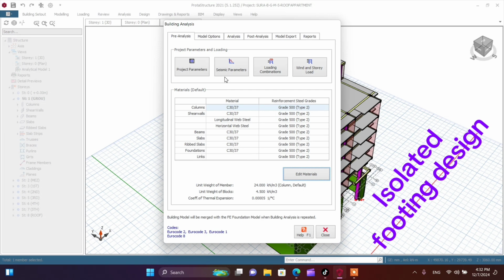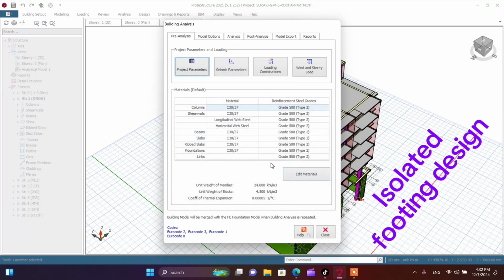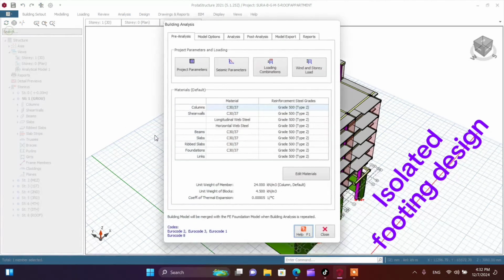After this, it's better to select your load combination. Before this, it's better to select our building code of standard. To select your building code of standard, that is Eurocode. All the data are selected like this before design of the building. So you have to use all your data like this. Make it close. After this, it's better to analyze your building.